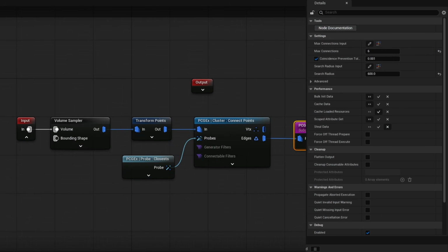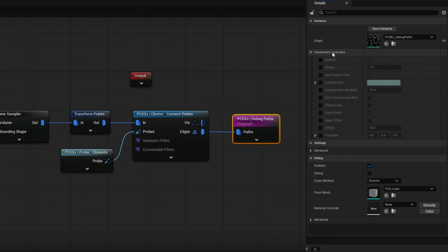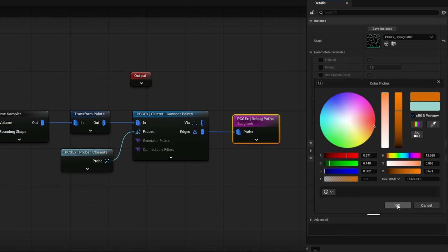It's a little hard to see. We can change the debug paths here, and in the parameter overrides, change the color. I'll make it something like a dark orange here. And you can see it a little bit better. So this is the net.